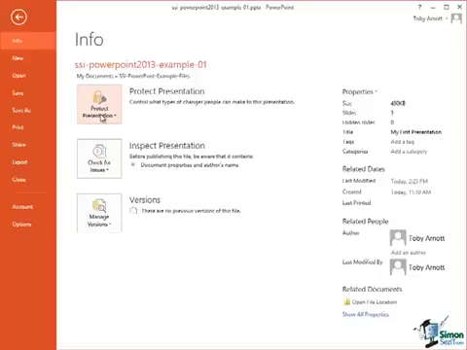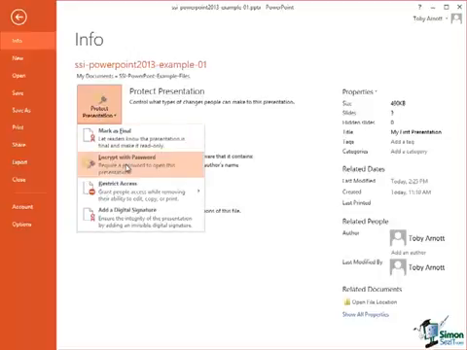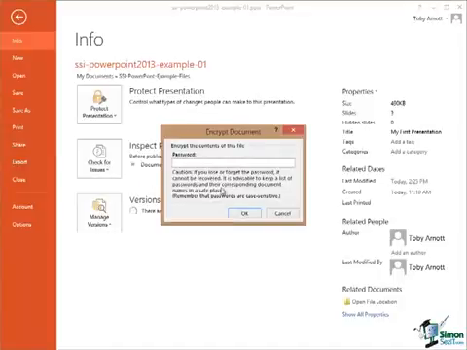Now if you're working on a presentation and you want to protect the contents, either for security or confidentiality reasons, or maybe just because you're not ready to show the world the contents of your presentation yet and you don't want prying eyes to see what you're working on, then you can protect the presentation by encrypting it with a password. So click on Protect Presentation, click on Encrypt with Password, and you see this little dialog.